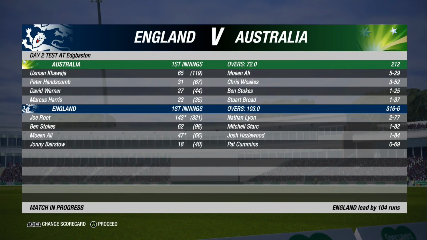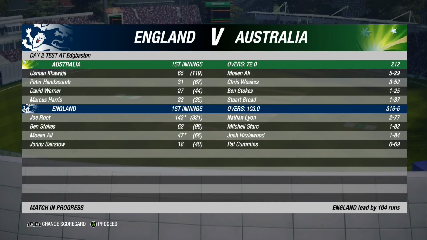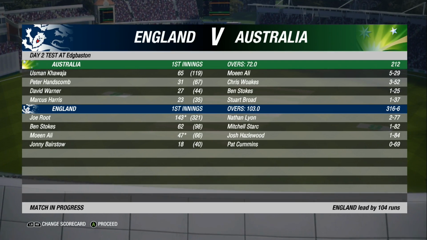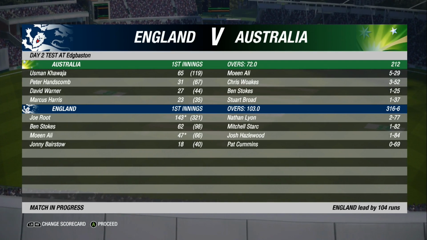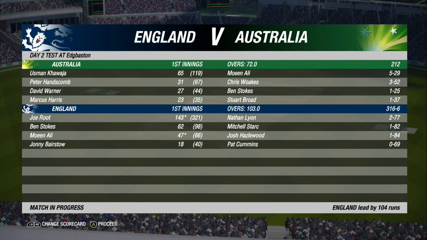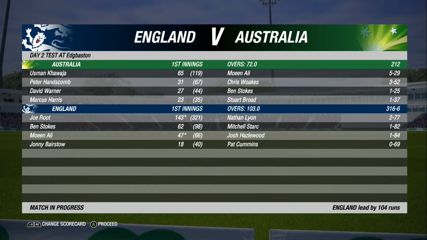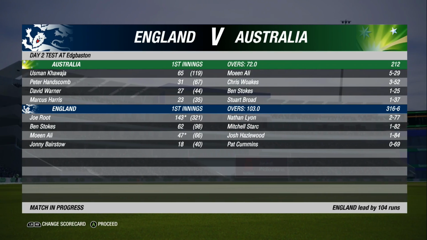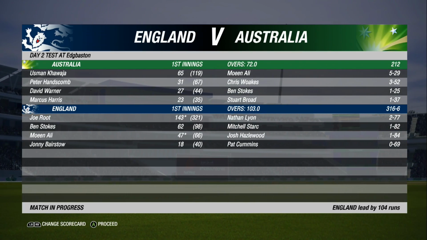If we go to the full scorecard to show you where we are, we lead by 104 after Australia's miserly first innings total, 212 on a pretty decent pitch. Usman Khawaja the only top scorer. We did wonder if it was a poor pitch as we were looking like falling to the same. We were 56 for 4 near the start of this day, don't forget, but in the last 2.5 sessions we've been absolutely sensational.